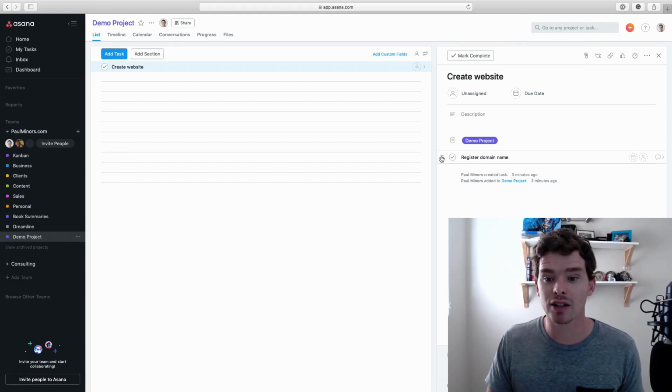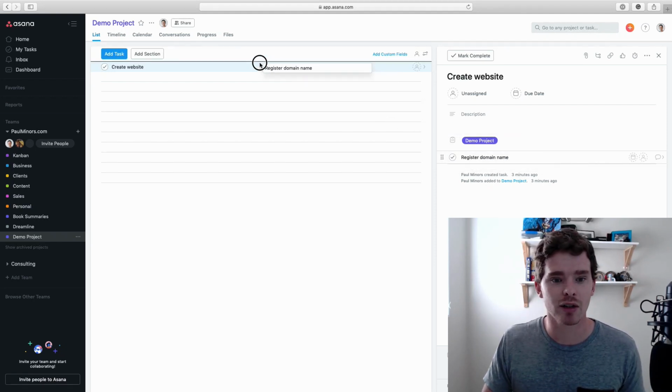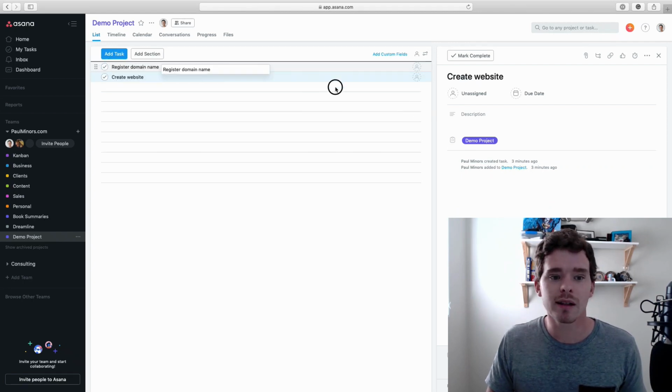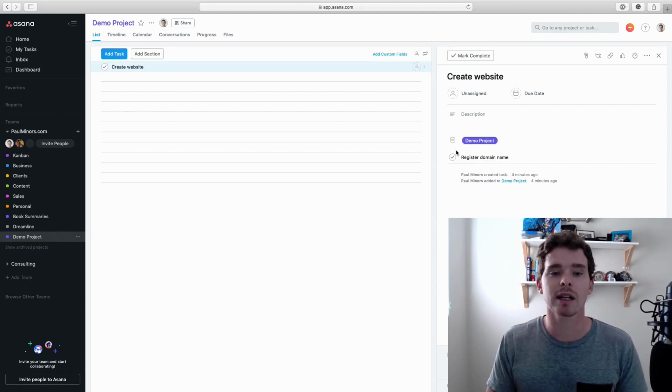And so converting it back is just the opposite. I just grab this and I can just drag it back into my project. So there you go. It's a really quick, simple little tip for converting subtasks into tasks.